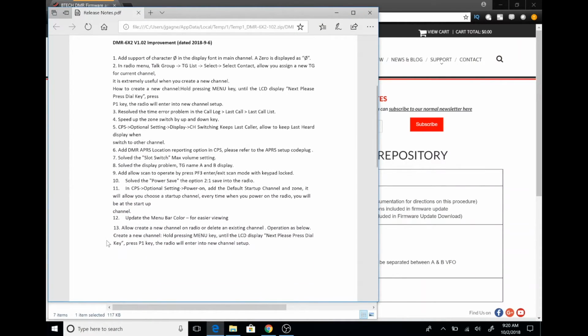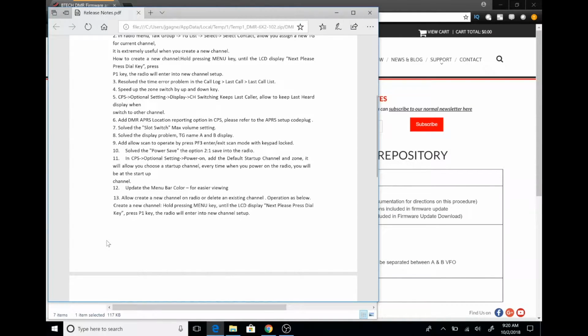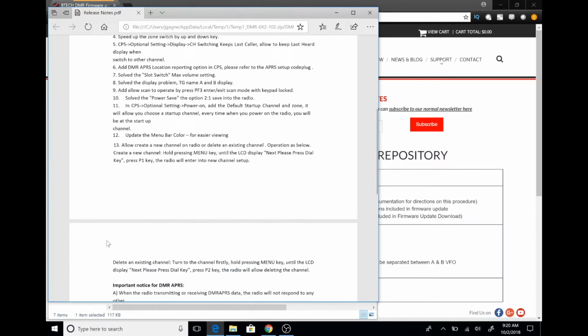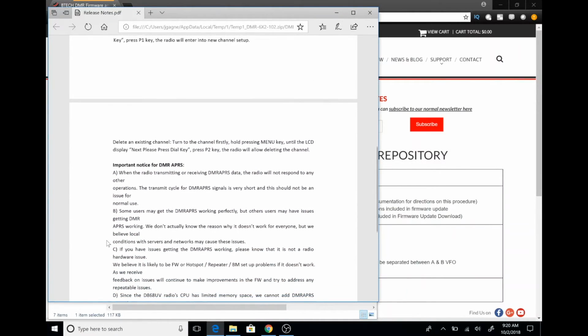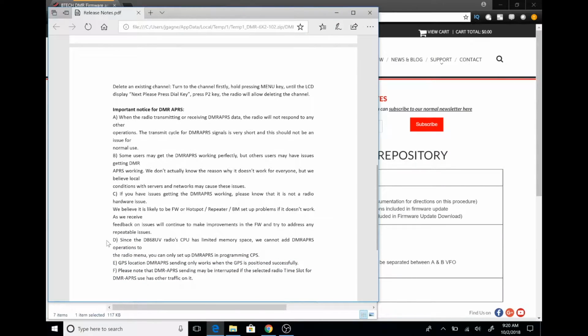I'm not going to go ahead and run through this because it's a pretty healthy list. And you're probably interested in that anyway, so you can go ahead and read that. I don't think you would do the upgrade unless there was something in these that you were interested in. Anyhow, it is a pretty exhaustive list.